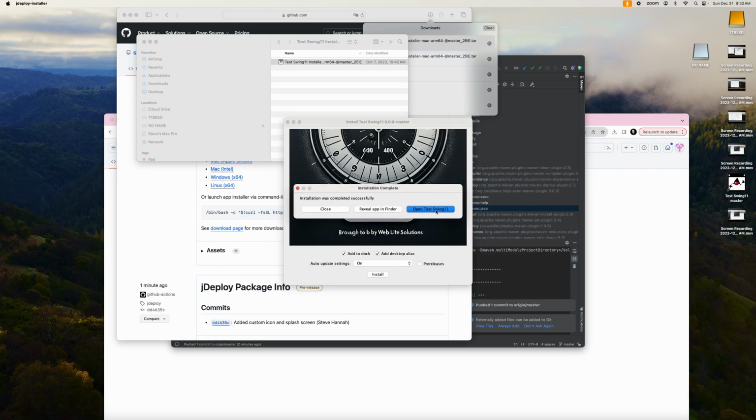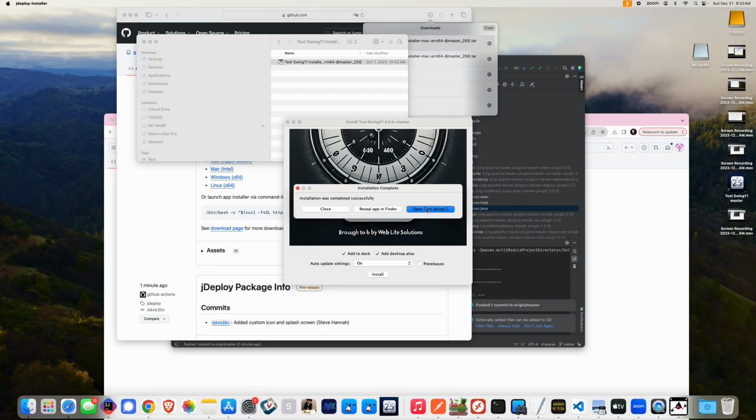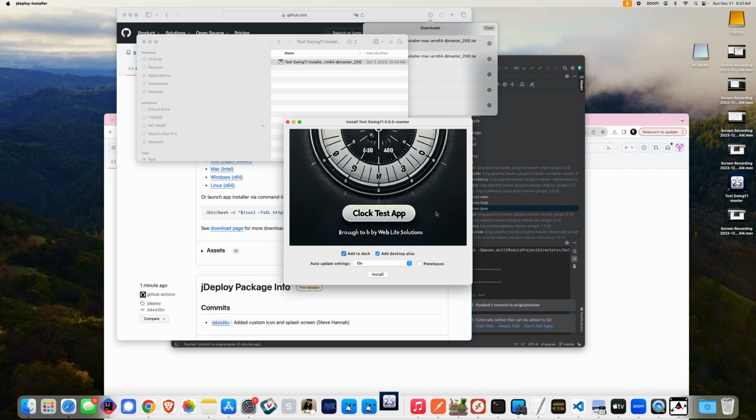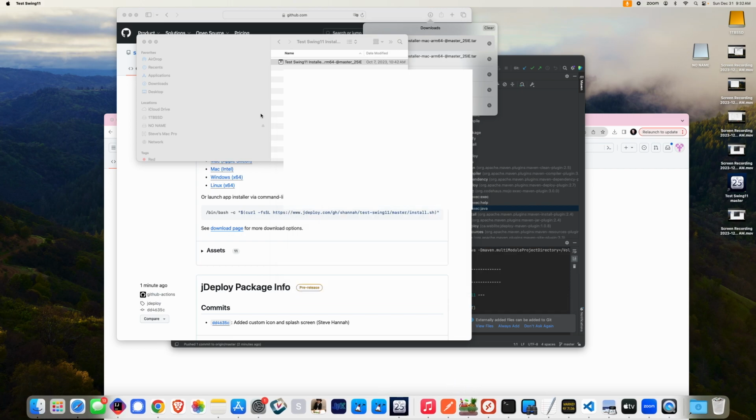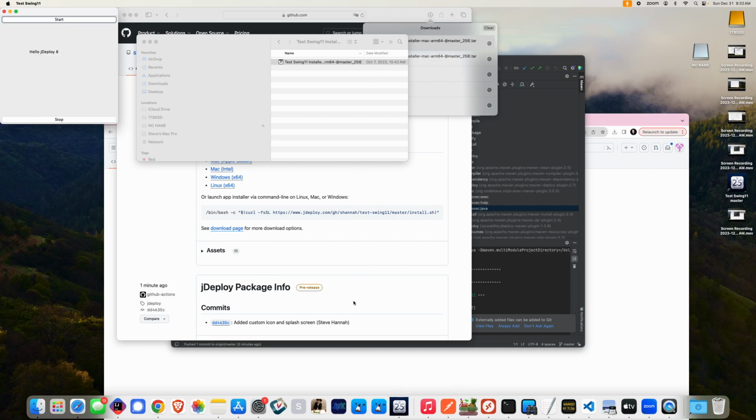And we'll go proceed. And once that's done, we can see it's been added to the dock there with the new icon. It's been added to the desktop, the new icon, and I can just open it directly. And here it is. It's got my little icon there in the About, and it works.